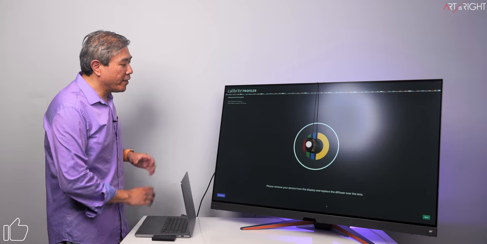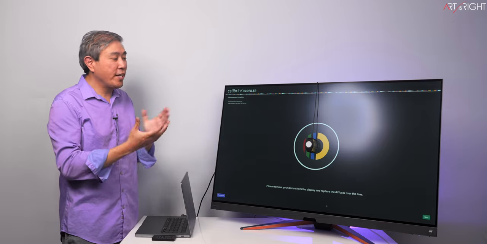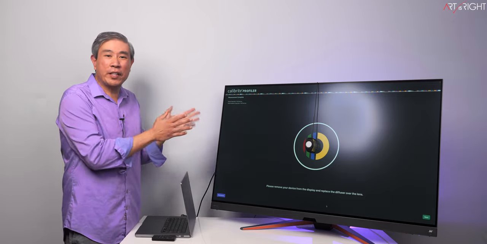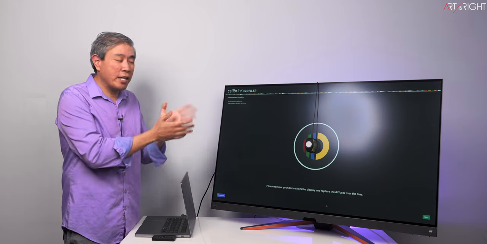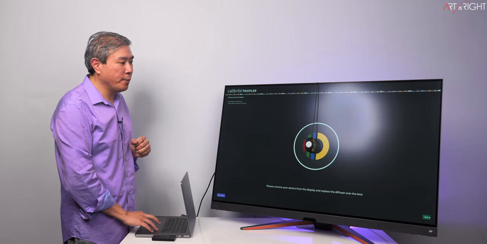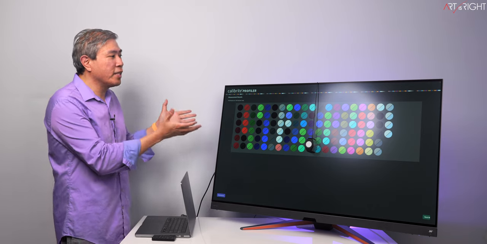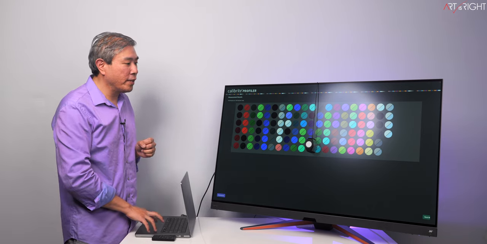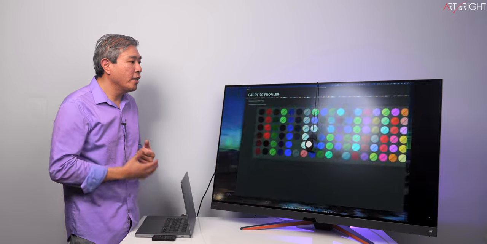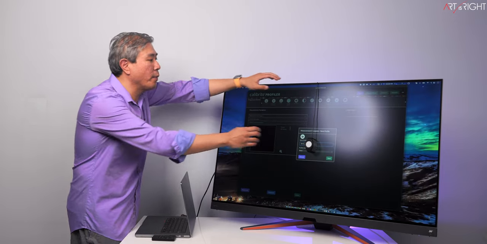All right, now that the measurement has finished, it is asking us to remove the device and put the diffusion back on the lens. I'm going to leave it where it is for now because I'll be validating the display in just a moment. I'll click on next. I'll see the colors from the actual measurement. This is what the display can produce. I'll click on next, and this is where I would save the profile.